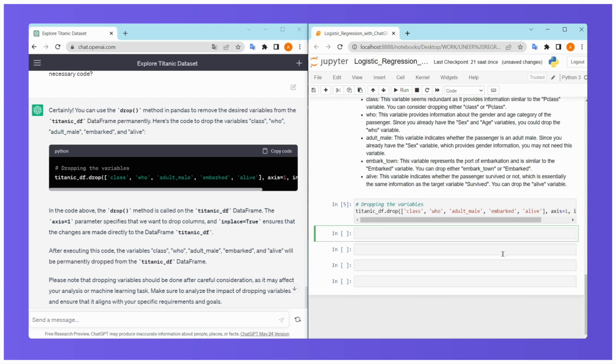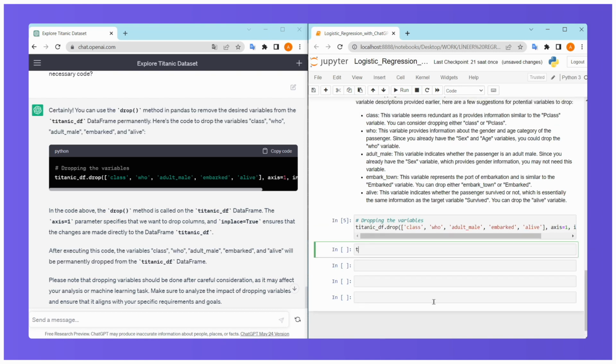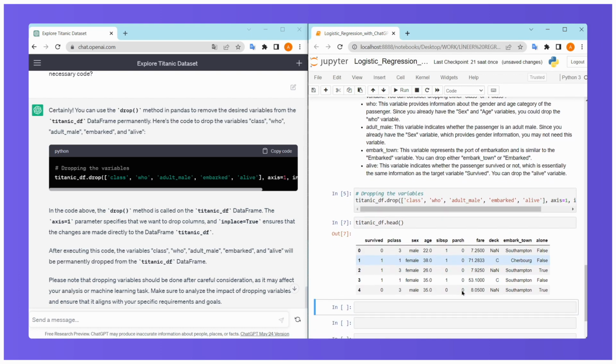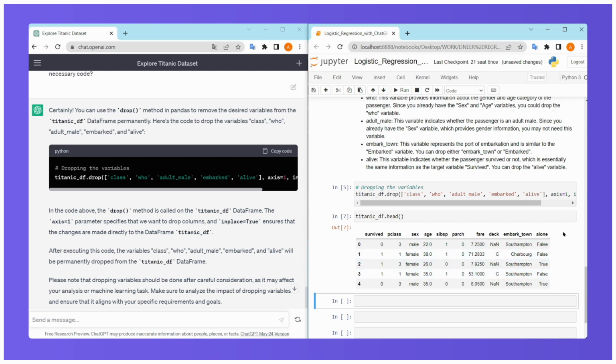So my friends, we've actually achieved our goal. Okay, so let's call the dataset again. And let's see if I say titanic_df.head. Let's run the code. And there we go. Our request shows as it looks.